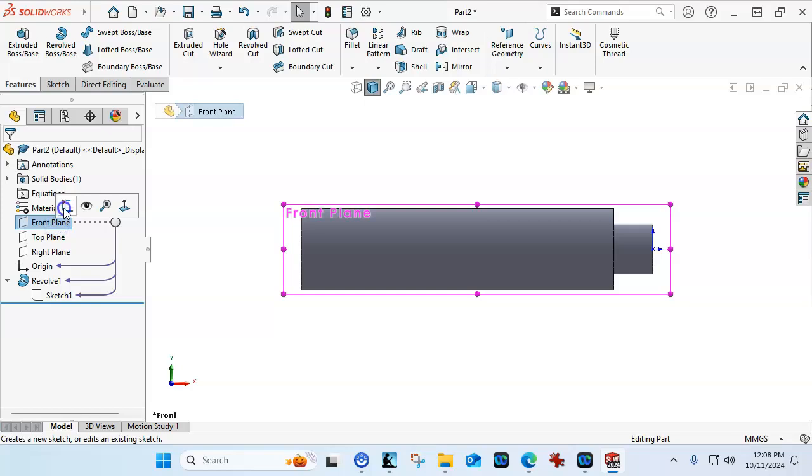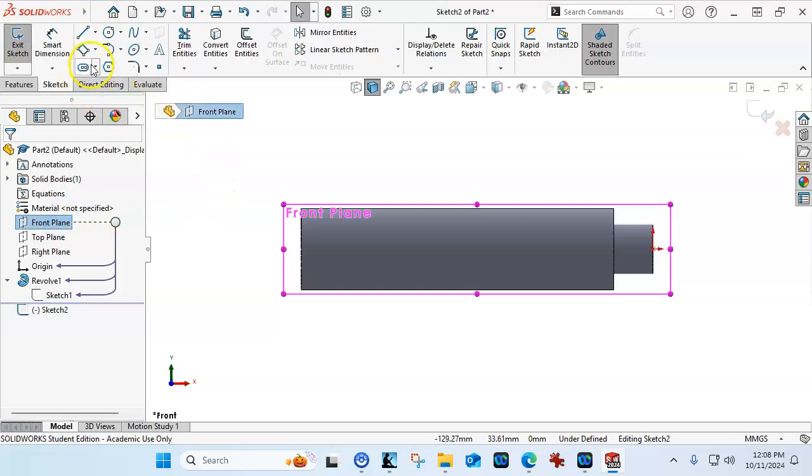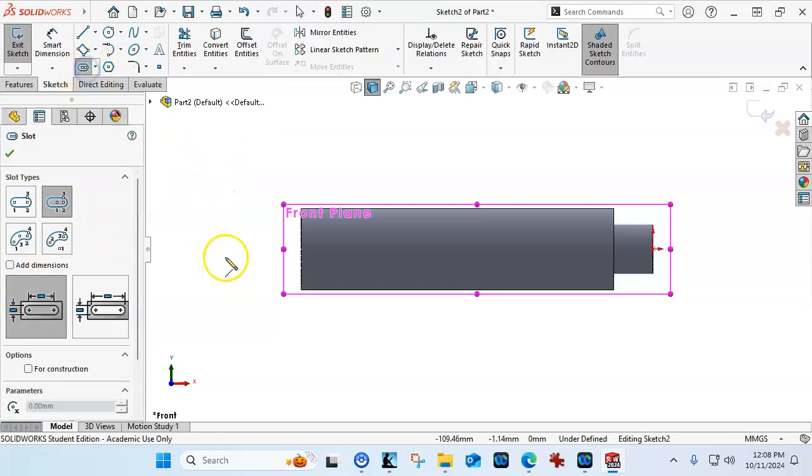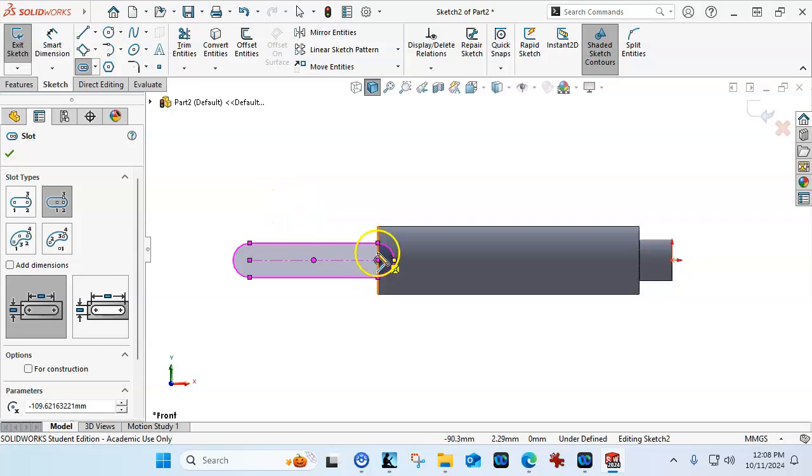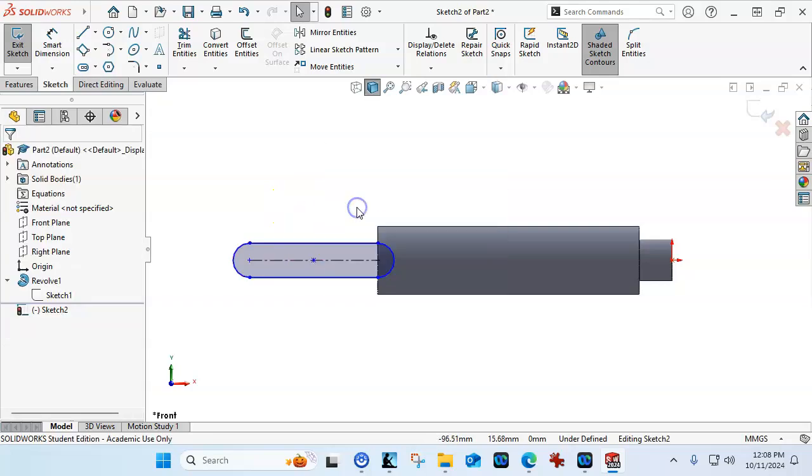We're going to go back into the front plane. If I'm going to use the slot tool, then I'm looking to generate something like that. All right, and because it intersects, the intersecting part's still going to connect, but I get that geometry pretty quick.